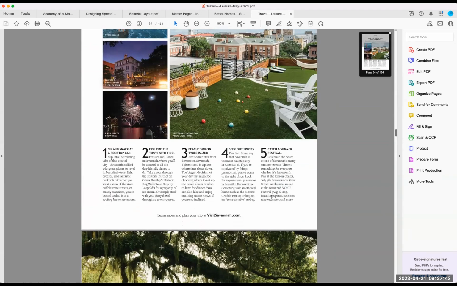But on this one here, they broke up each section, each text block, with a number and then a headline, a little bit bolder text, and then the rest of the text. So you want to break things up so it doesn't look like a blob of stuff, okay?